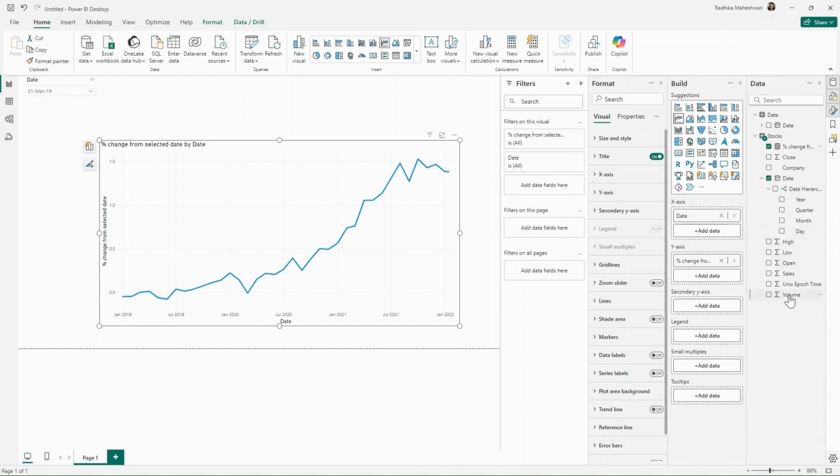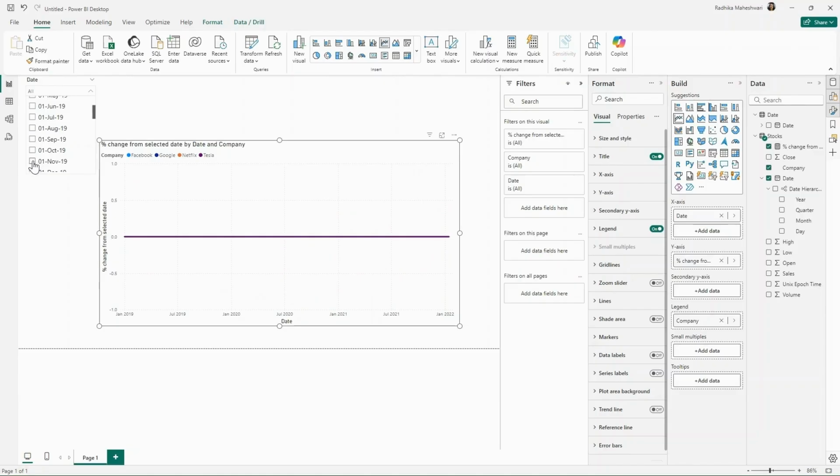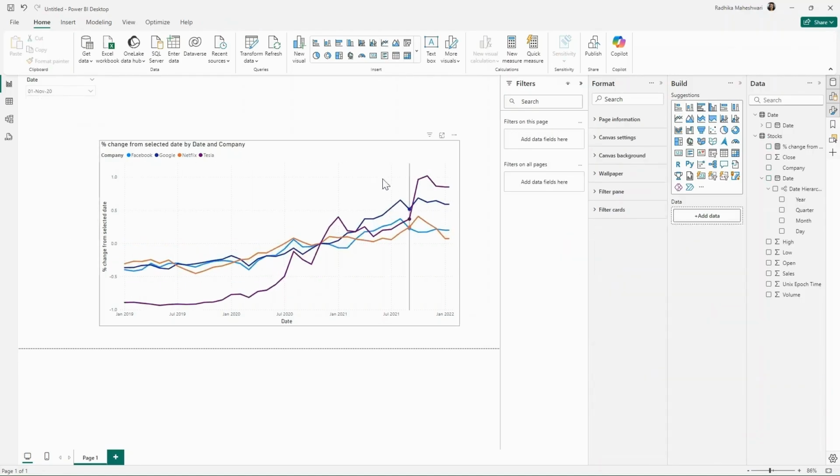We want the company on the legend because we want to show it per company. So let's bring company on legend. And when we change the date from here, let's say we choose 1st November 20, that's what's chosen in the visual as well, like the challenge. If we do that, then we get our line chart. We want a reference line as well. So for that, let us format the line chart.